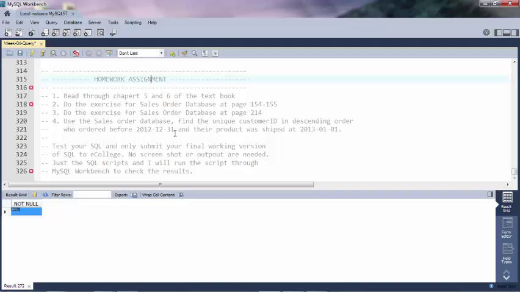Use the sales order database. Find the unique customer IDs in descending order who ordered before December 31st, 2012, and whose product was shipped on January 1st, 2013. So test your SQL in MySQL Workbench and only submit your final working version of the SQL to eCollege. No screenshot or output is needed.